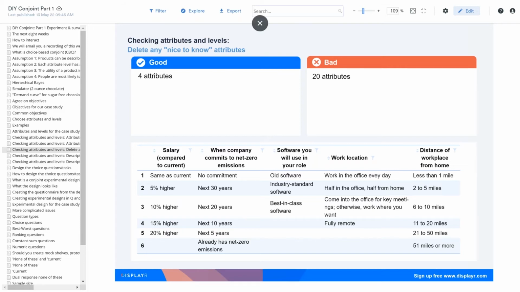Lots of comments coming. Damien says, are old software and industry standard software mutually exclusive? Yeah, that's a good question. They may not be mutually exclusive. So I'll push it back to you. I agree that you've found something that's bad, but how do we fix it?